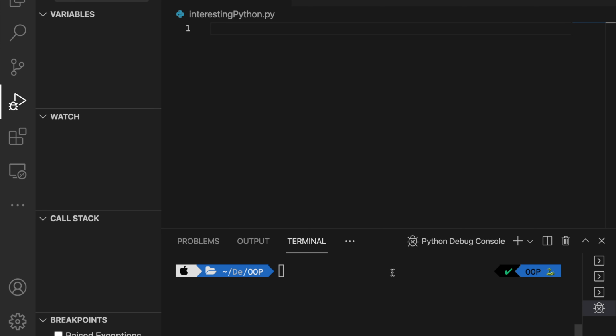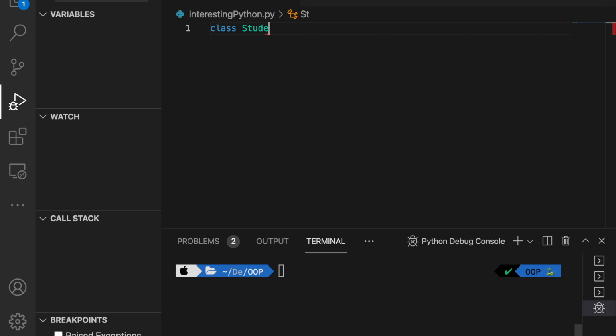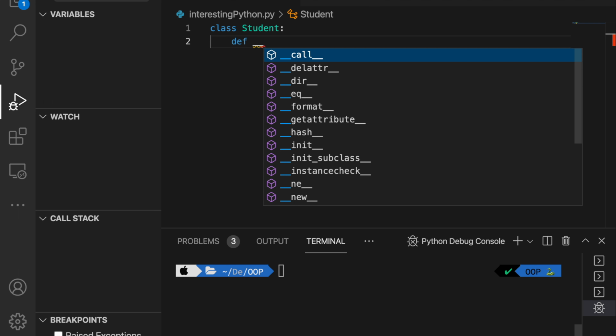Hello friends, in this video we are going to learn what happens when we create an instance of a class. So let's create a class first. In Python we create a class like this: class, then the name of the class. We'll create a class with the name Student. Then after creating the class we will first define the init method, which works as the initializer of this class instance, a constructor in the Python language.